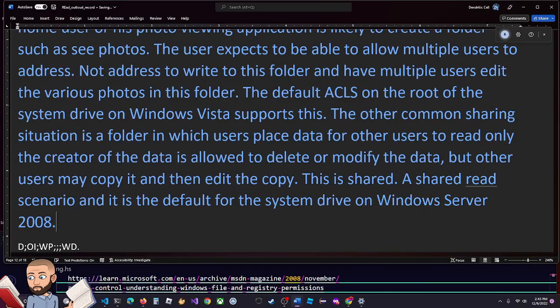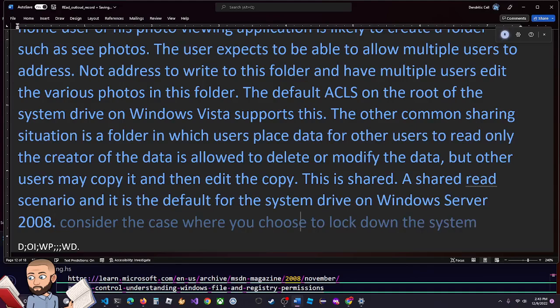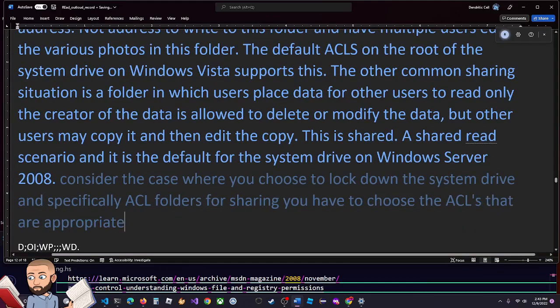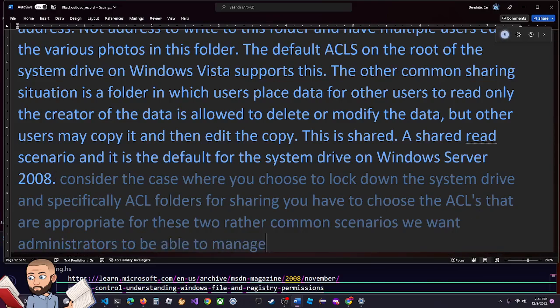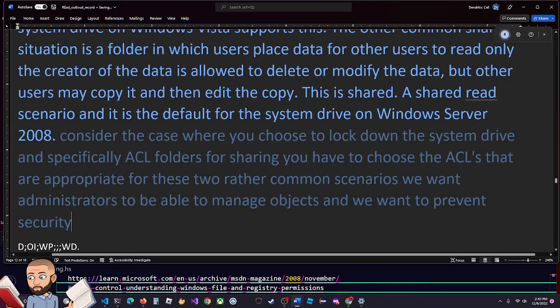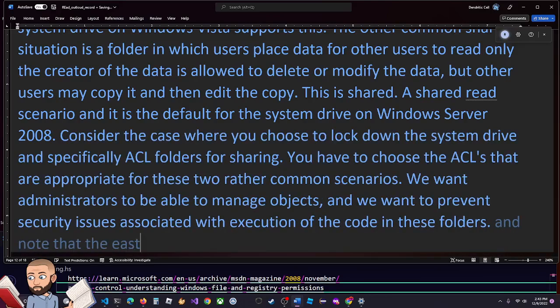Consider the case where you choose to lock down the system drive and specifically ACL folders for sharing. You have to choose the ACLs that are appropriate for these two rather common scenarios. We want administrators to be able to manage objects, and we want to prevent security issues associated with execution of the code in these folders. And note that the ACEs here prevent even the owner from executing from these folders.